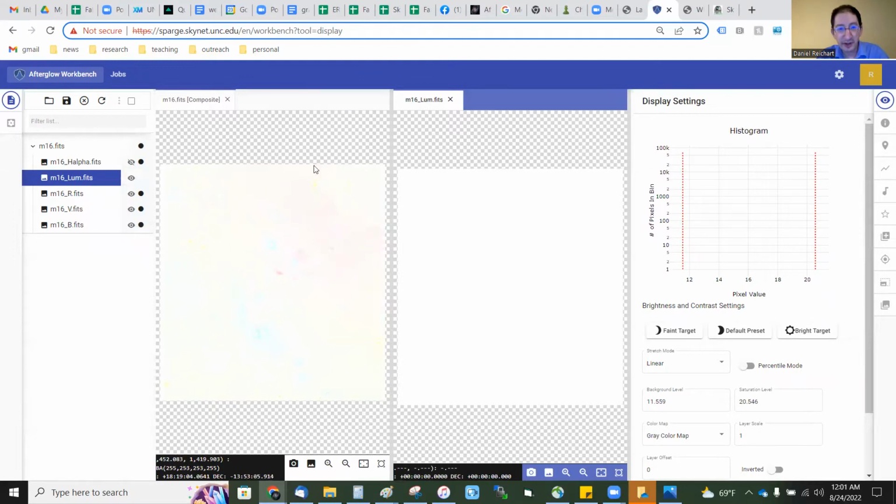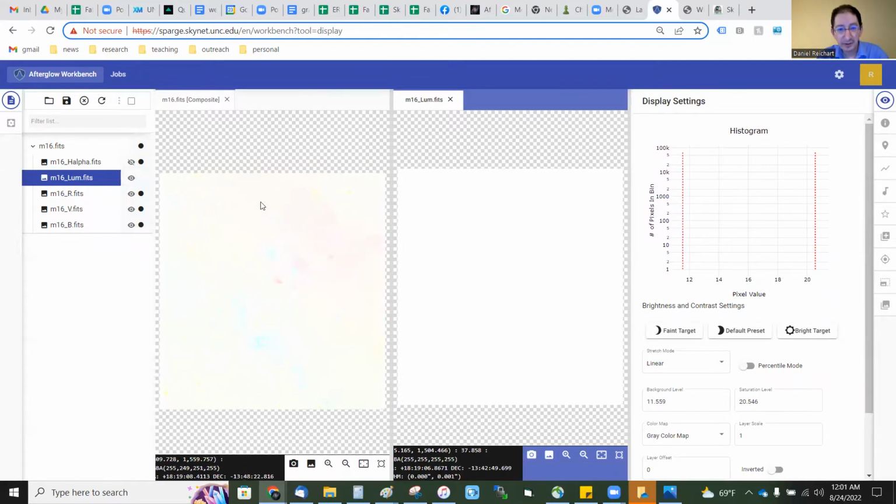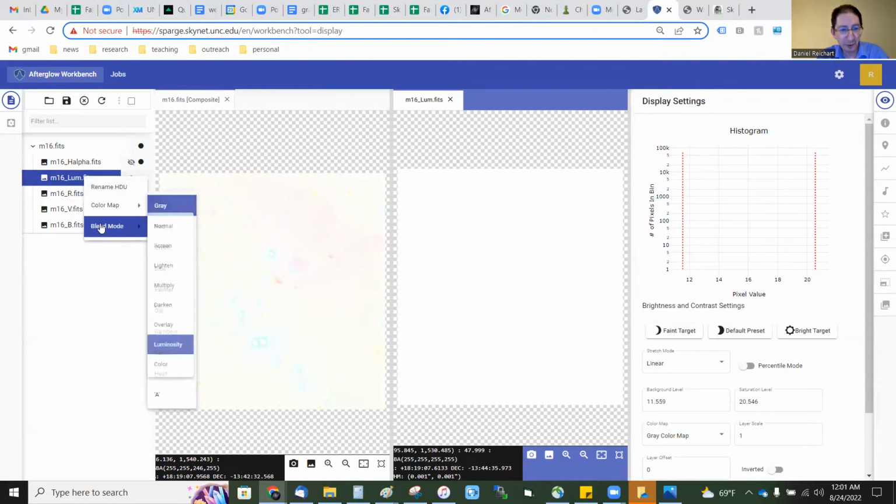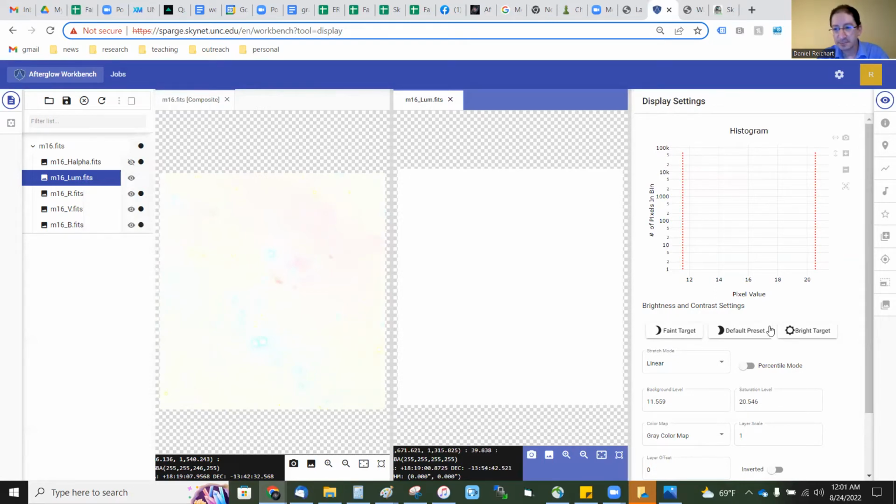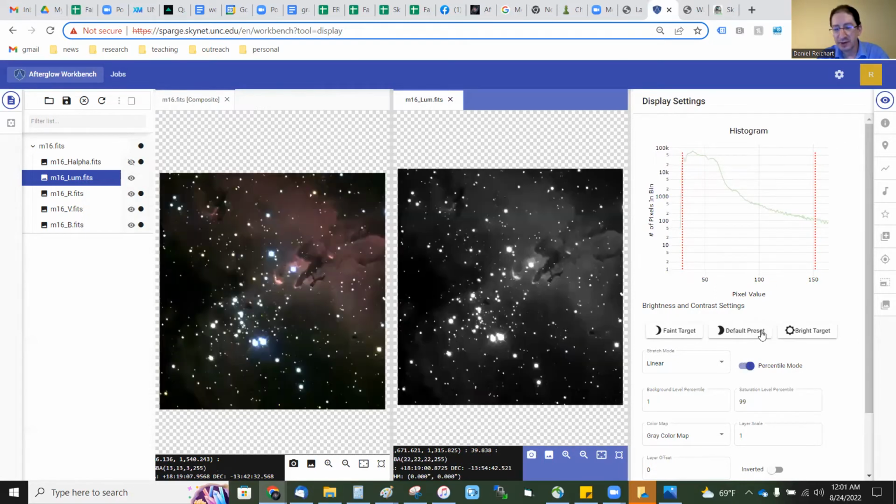So what have we done here? We split it so we can see both the composite and the luminance layer. Over here, the luminance layer, we keep the color gray. We set the blend mode to luminosity. And now we can click on the luminance layer and we can hit the default here. Okay. So the background and saturation levels have been reset to the range for the luminance layer. And again, we're taking the intensities from here, combining them with the colors from underneath to make this composite.